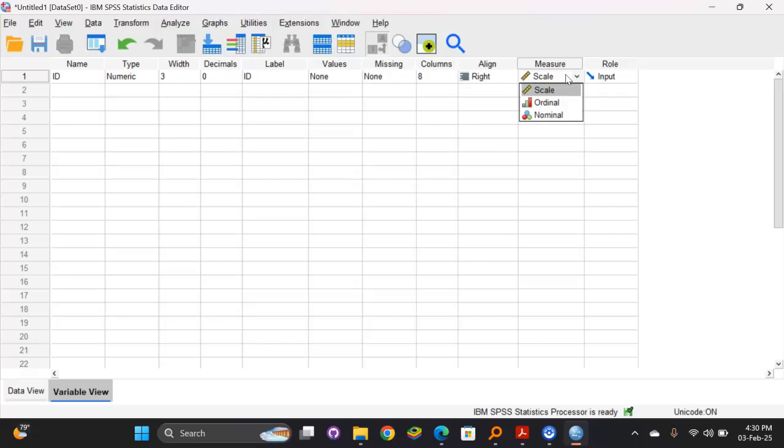For scale, it's obvious. These are numeric variables that are measuring quantity, e.g. people or things. For instance, in our case ID, it's going to measure the number of respondents, which is numeric. So in this case, we have a scale. I believe we have understood.